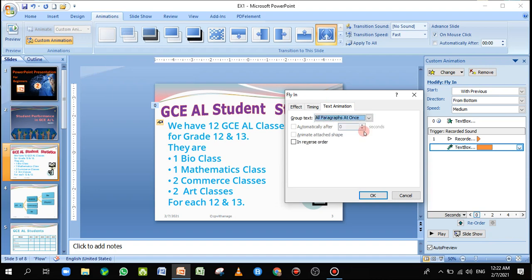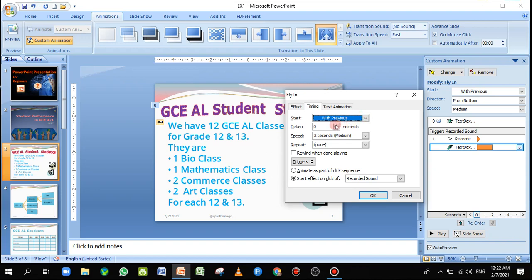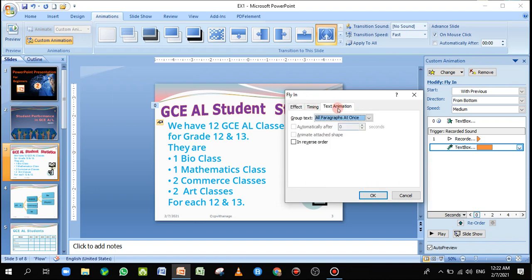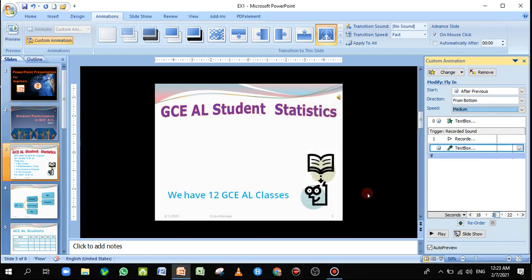I'm going to say all paragraphs at once. Okay, then I'm going to select the timing. I'm not going to change anything here. For effects, I'm going to change this text animation to by first level paragraphs. Automatically, after, you can select from here. I'm going to say okay.